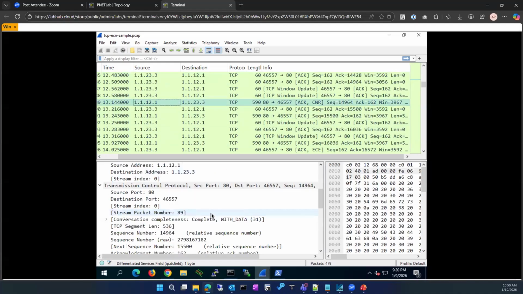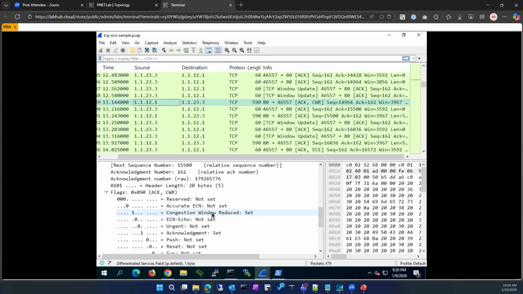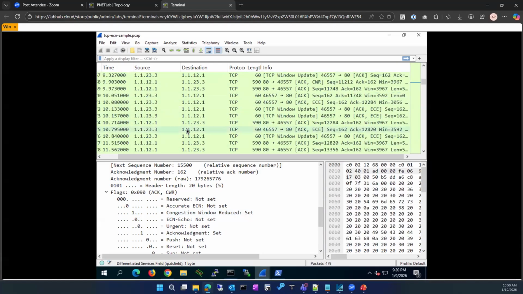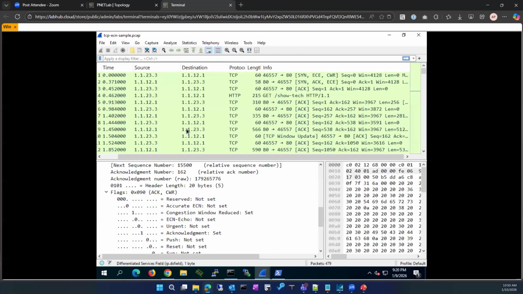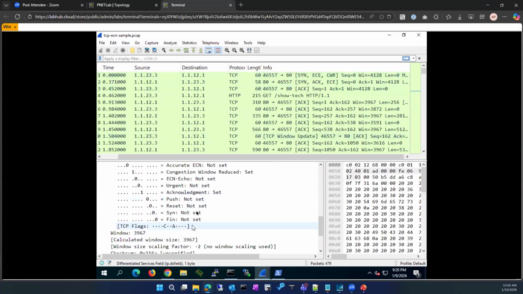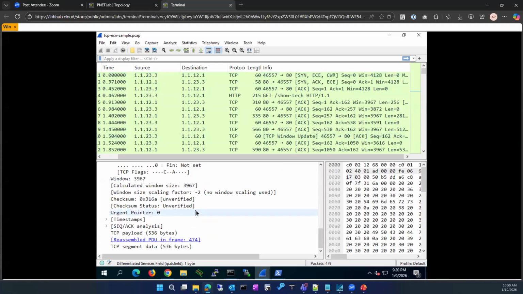You see this congestion window reduced set here, right? From the destination 1.1.12.1. Okay. So yeah, that was in a different stream. In the proposal, it is not happening. When there is congestion started, it's going to set this congestion window reduced flag. You can see that after this, the window scaling has been reduced.